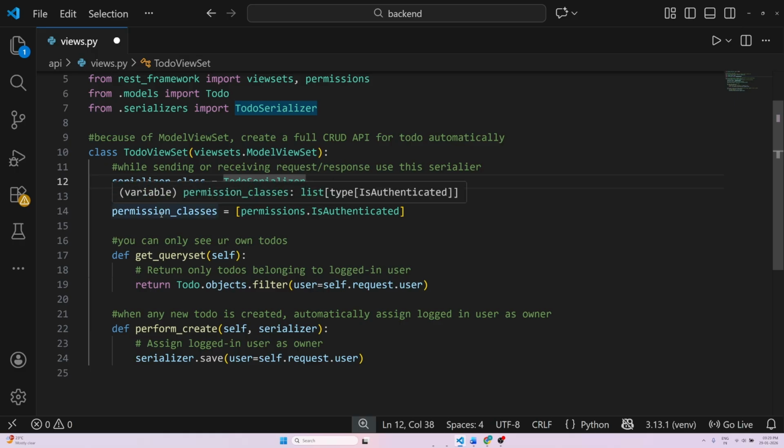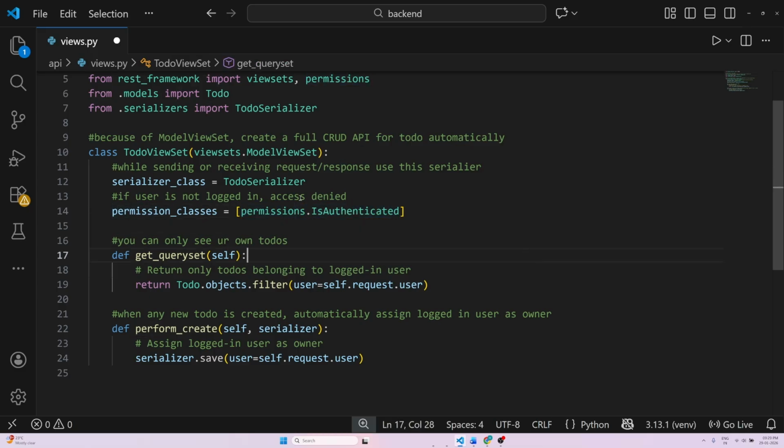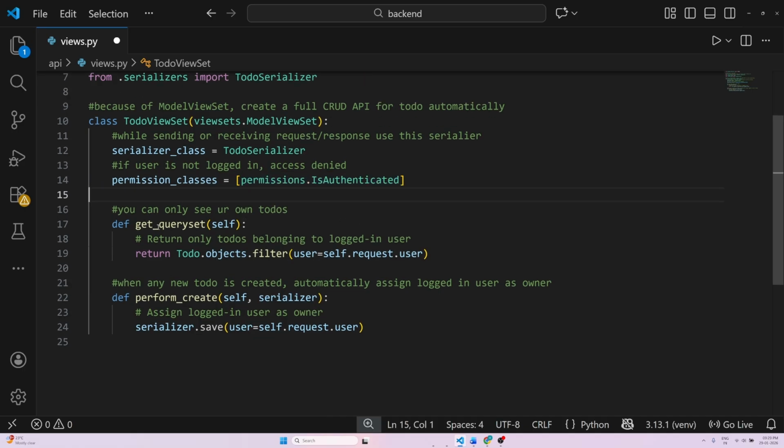And then here we are saying if user is not logged in, just deny his access. Okay, access will be denied. And then in this function we are saying that a user can only see his own to-dos. Okay, if you have created 5 to-dos, those 5 to-dos will not be visible to a second user. All right, so using the filter function we are achieving that.